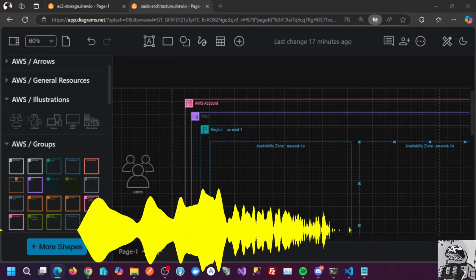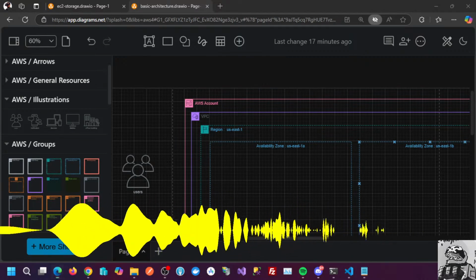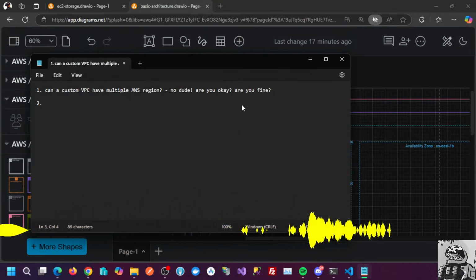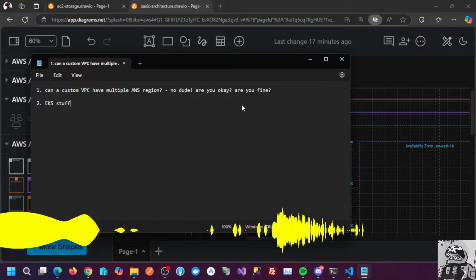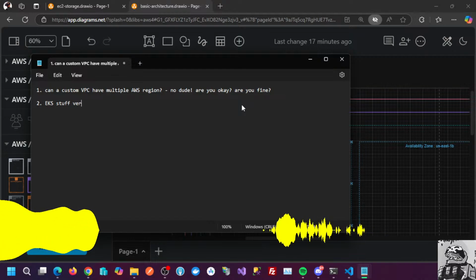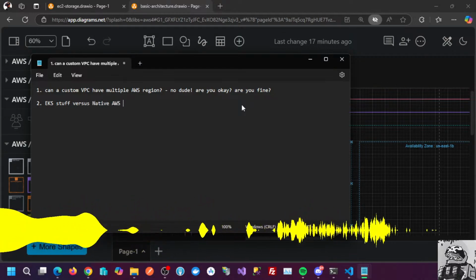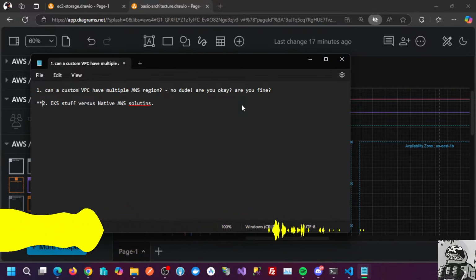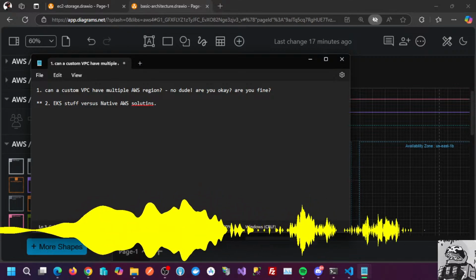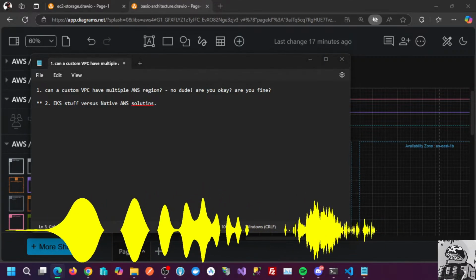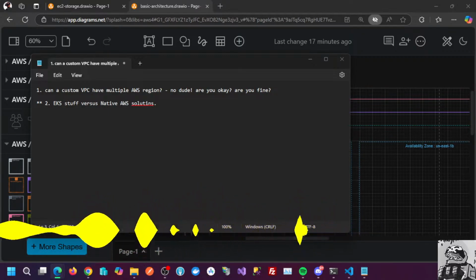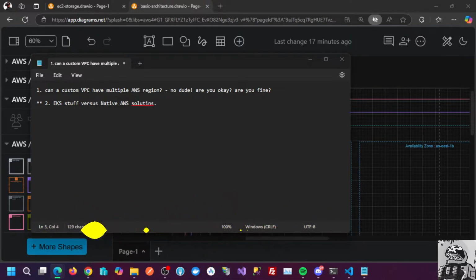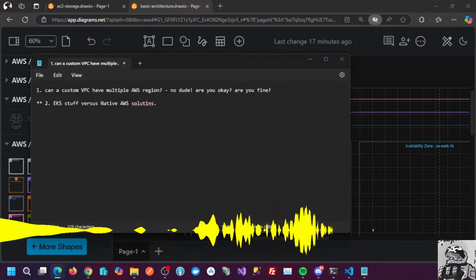Okay, so another question that I brought up before is, I have a question in mind: AWS stuff versus native AWS solution. Okay, so we're going to tackle this later. So next is: can a multi-region deployment or architecture like that only have a single root account?